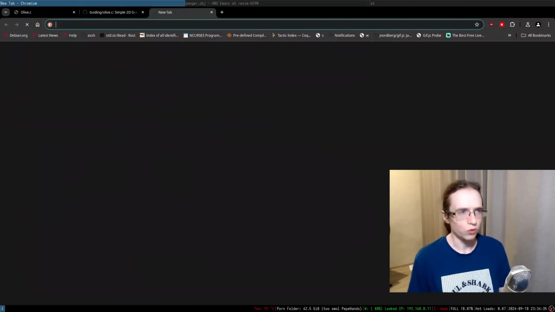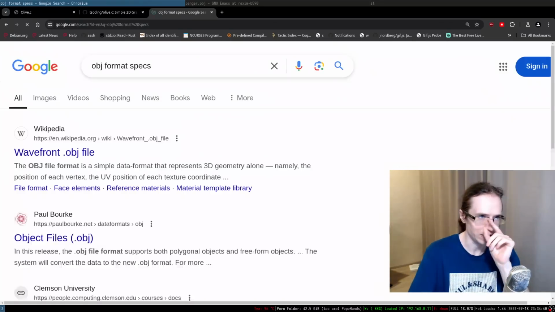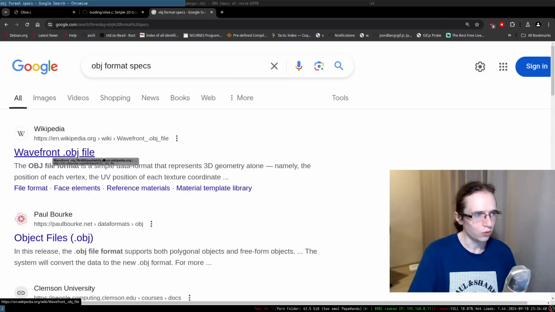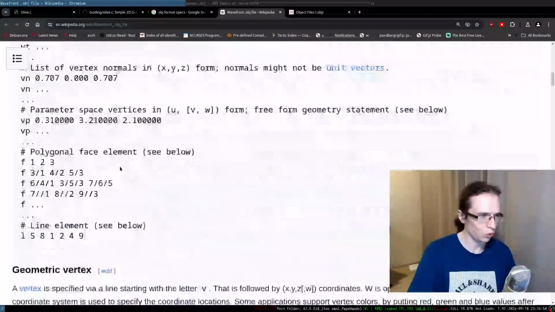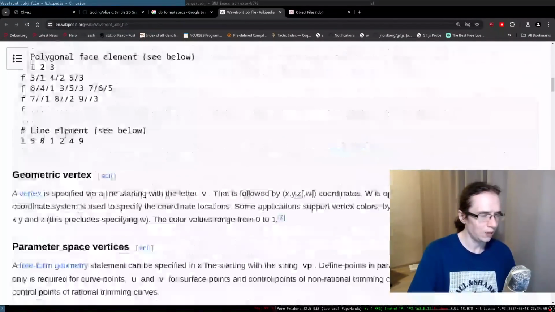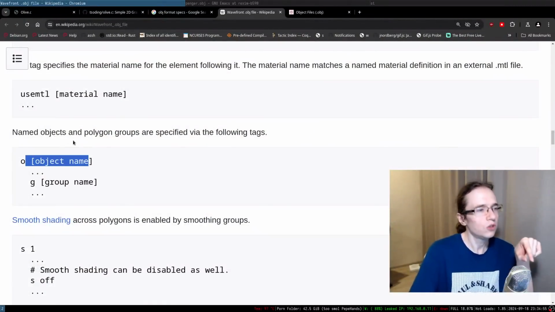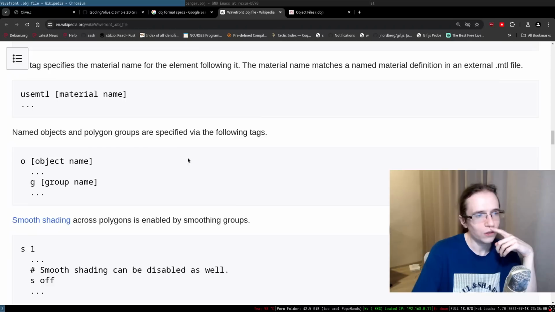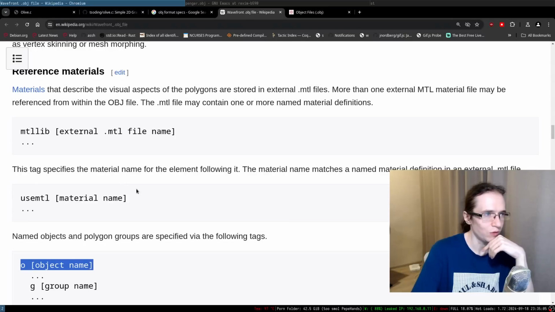OBJ format. I need to find the OBJ format specs. Can I find any specs for the OBJ format? Because I don't really know what O is. So, Wavefront OBJ file, we have a Wikipedia article. I don't see O in here, but okay: named object and polygon groups are specified via the following tags. Object name, okay, so this is very interesting. This is some sort of an object.